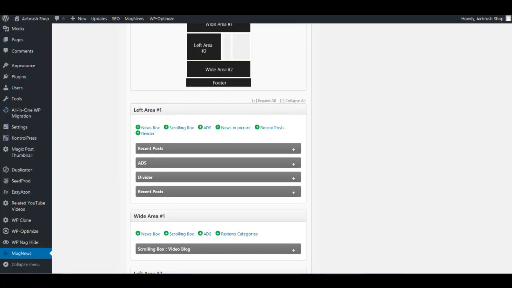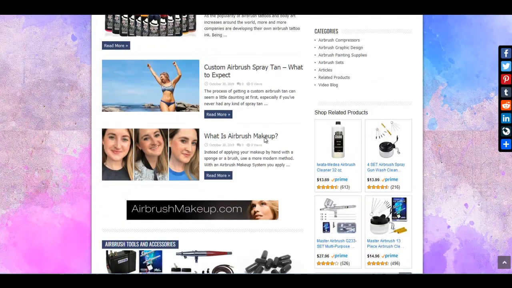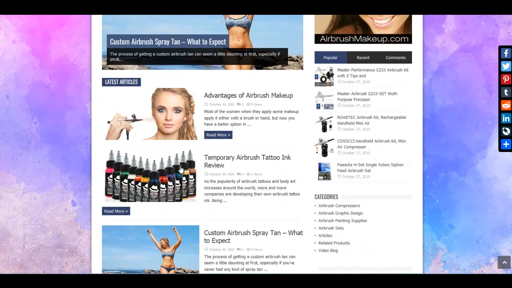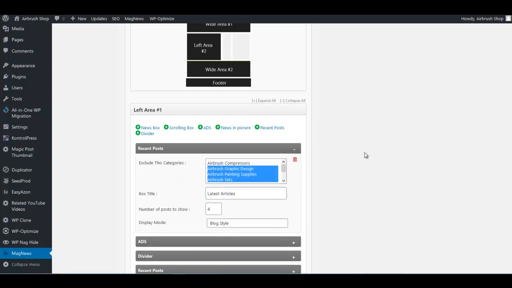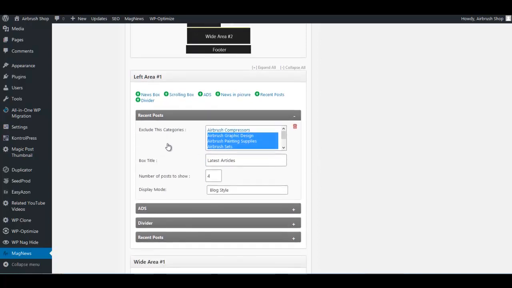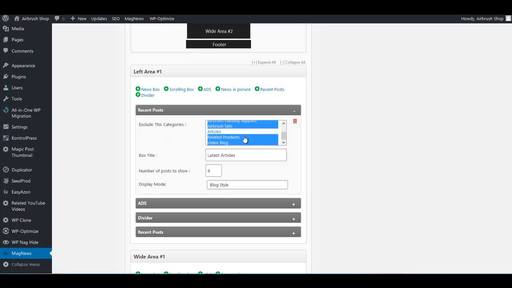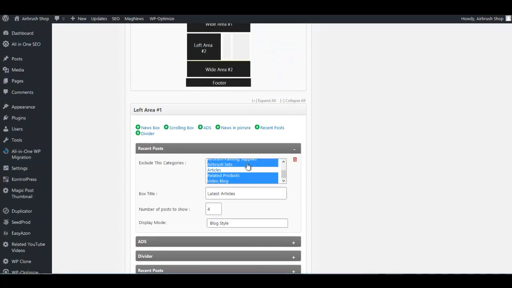Left area 1 is going to be our articles here. And we have a recent post. We can open this. What we're showing is only articles.